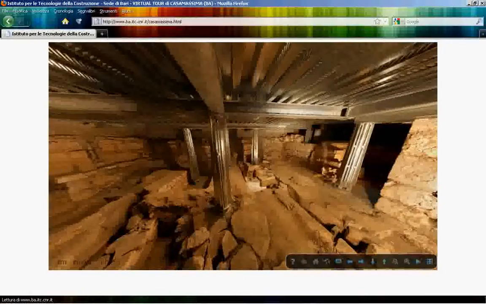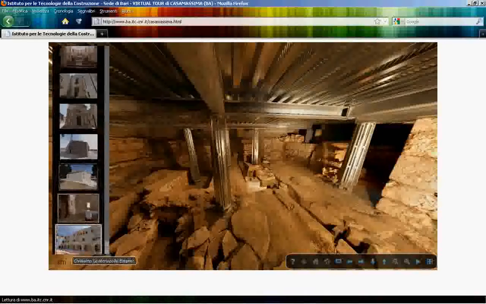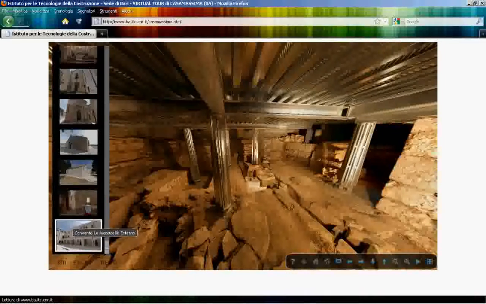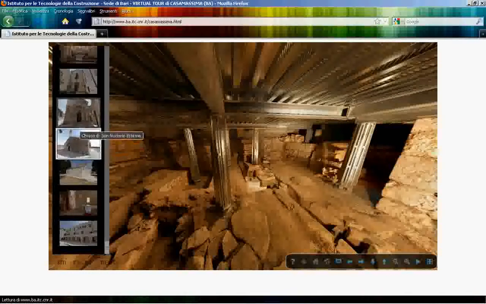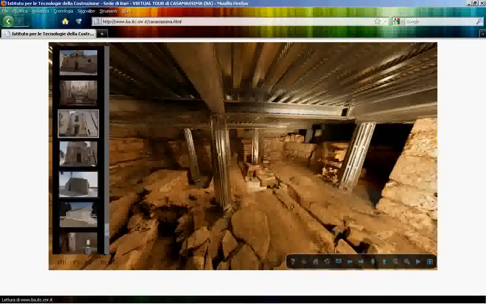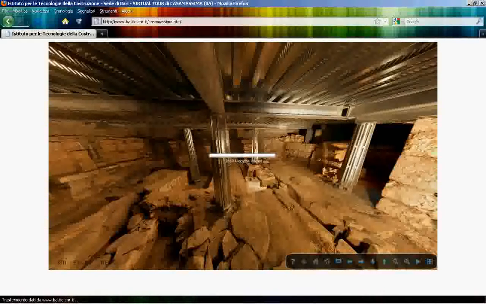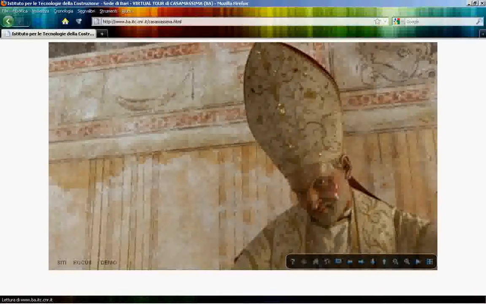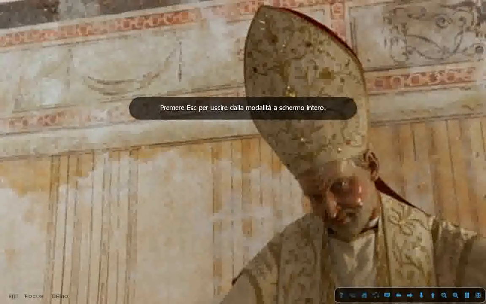It is also possible to explore both the image gallery of the linked sites and the gallery of focuses, which are interesting details of the visited sites. By clicking on the face of the saint, the system leads us into the private chapel of Sant'Angelo, also inaccessible. In the full screen mode, we can appreciate the high resolution of the images.